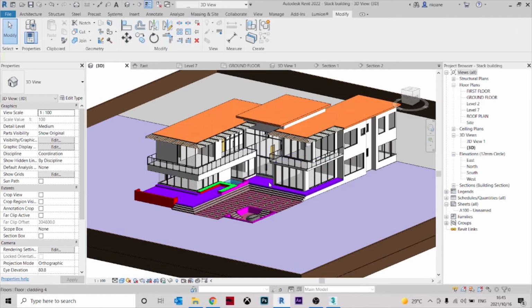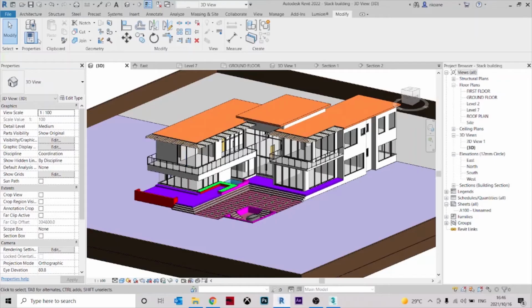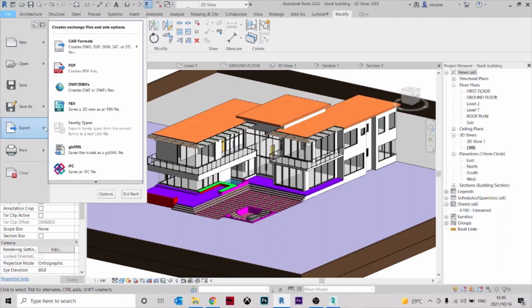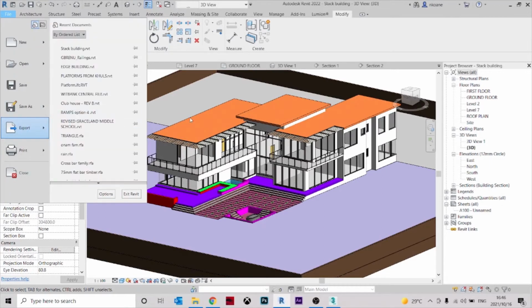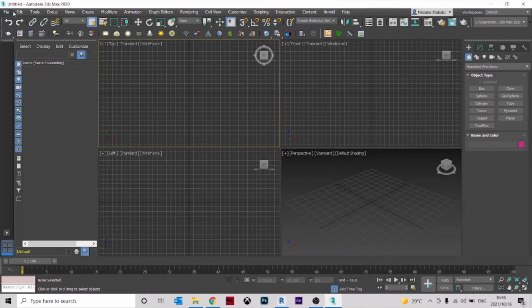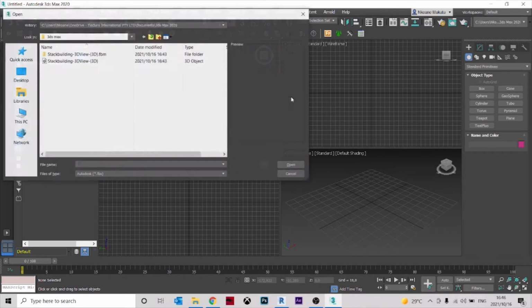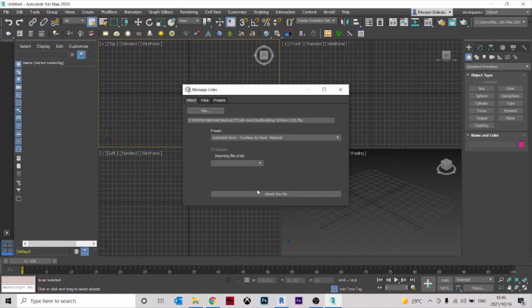In order for me to link this with 3ds Max, the issue is that I have Revit 2022, but on 3ds Max I'm still using 2020. What I'm gonna do is go to File, Export, and then I'll choose FBX. Once that's complete, I'm going to go to 3ds Max, File, Import, Link FBX. I'm going to select the FBX file and open.